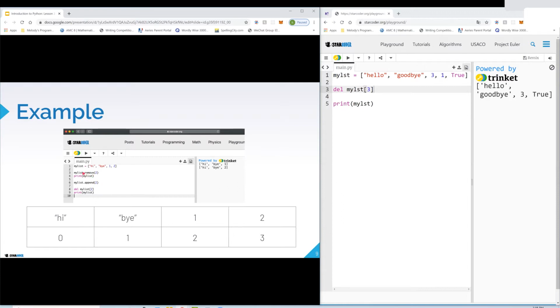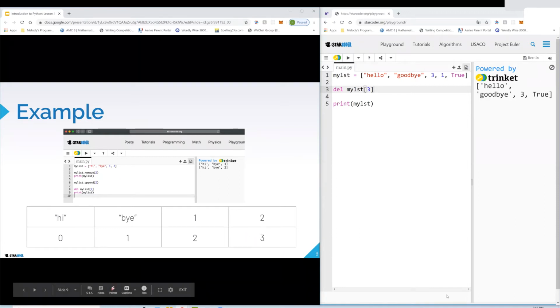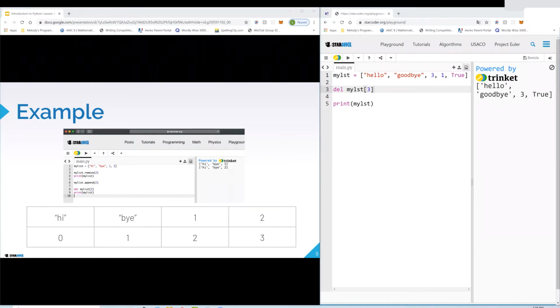Okay, so if we use dot remove, are we going to remove the value at index or value 2? Great, so with dot remove, we remove the part of the list with the value 2. So what if we delete my list 2? Are we going to get rid of the index or the value of 2? For delete.